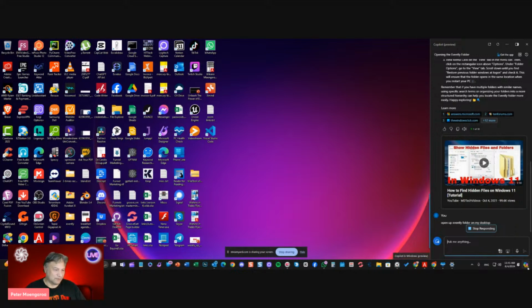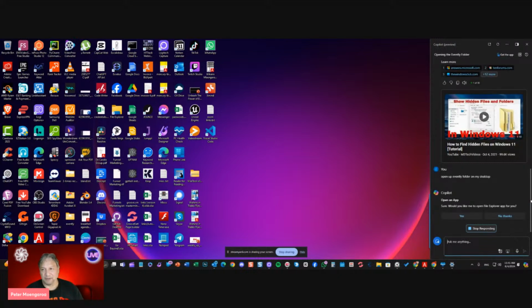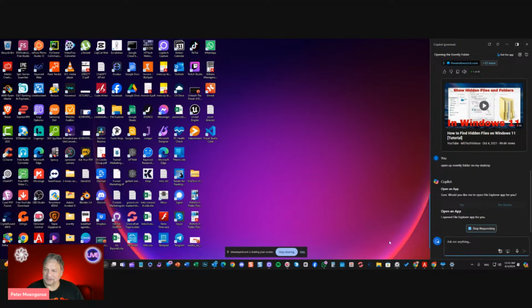So this is all about just seeing how good the Copilot is. Obviously, this is the free version. I don't actually have the paid version. I do actually have the Office 365. Okay, so sure, would you like me to open File Explorer app for you? Okay, we'll just go yes and see what happens.